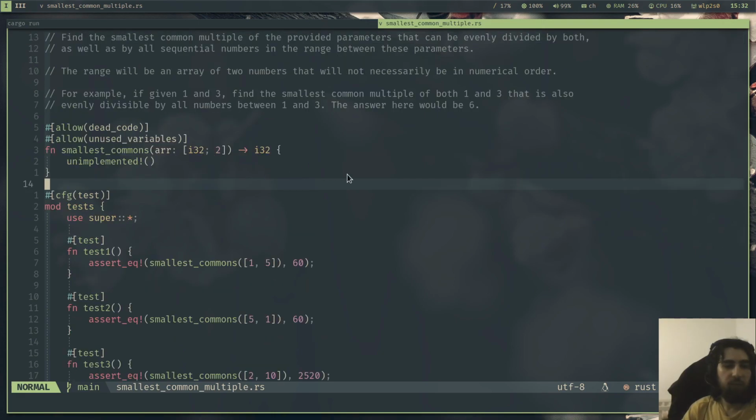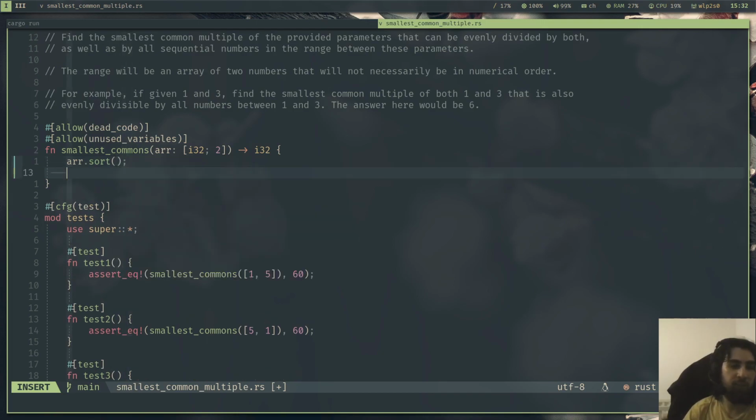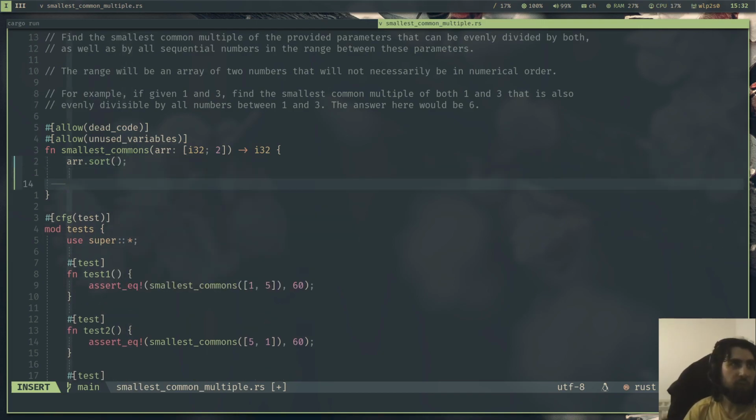Okay, so again we have here a range. The smallest common multiple of 1 and 2 and 3 and 4 and 5 is, in this case, 16. So, first of all, as you can see, sometimes the larger number is passed first and then the smaller number. So, as we did in the beginning, we sort the array. That's step 1.